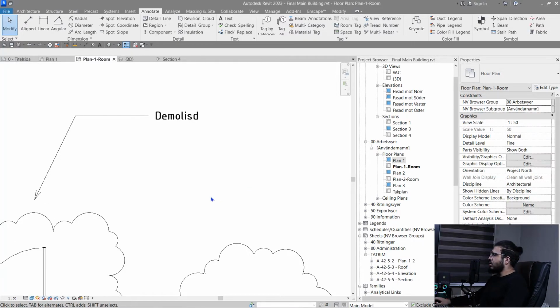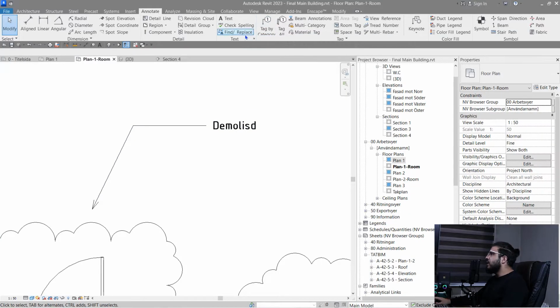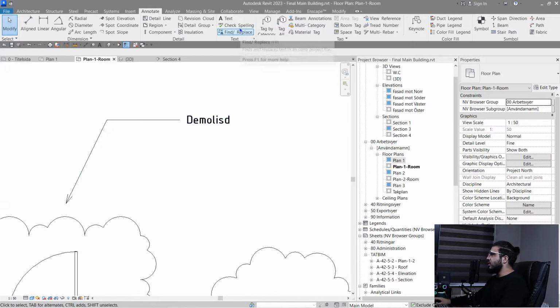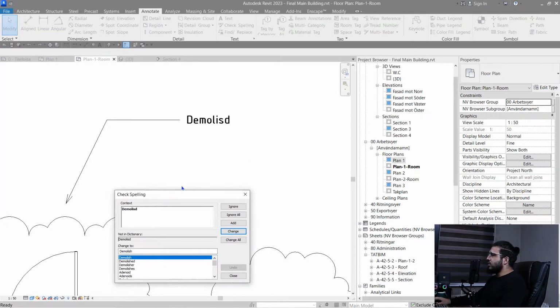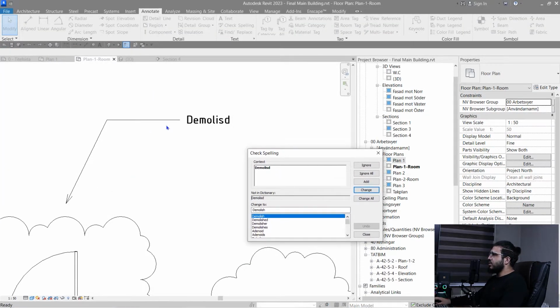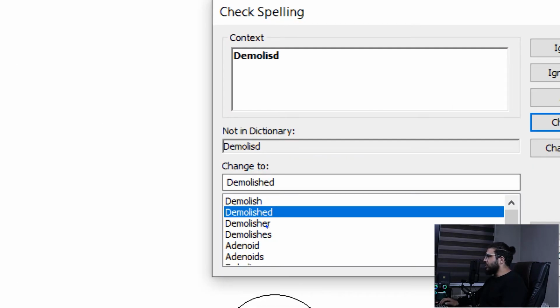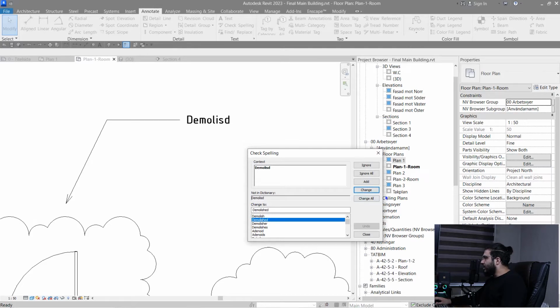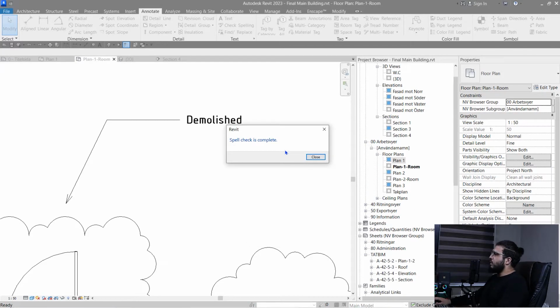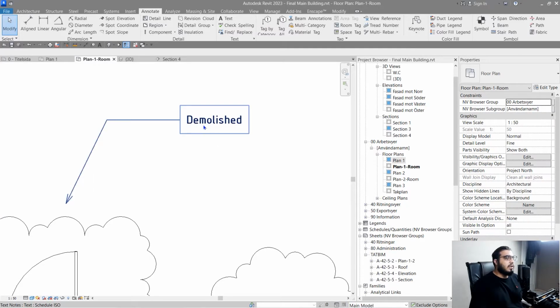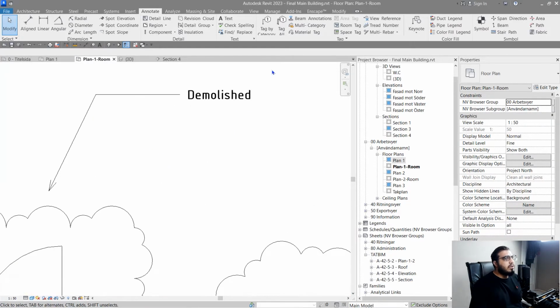Let's search it on Google. Actually, we don't need to do that because we have a check spelling and find and replace option in here. Click on check spelling and it will check all of the text in your active view, and it will give you a suggestion for it. For example, let's go with demolish in here, and then click on change, and because we don't have any other problem in our spelling, it will replace it very easily.